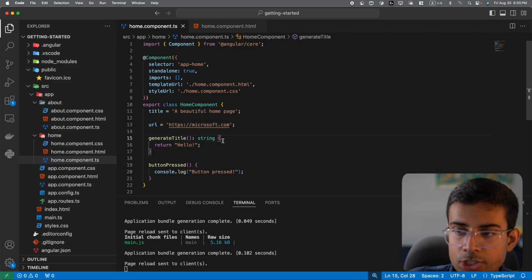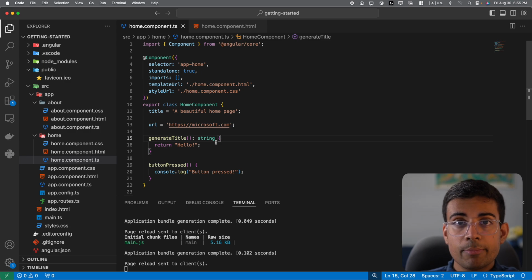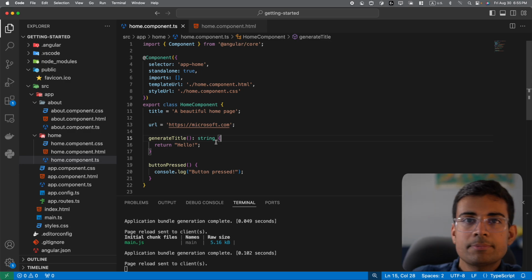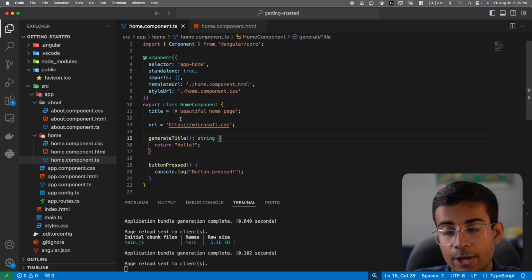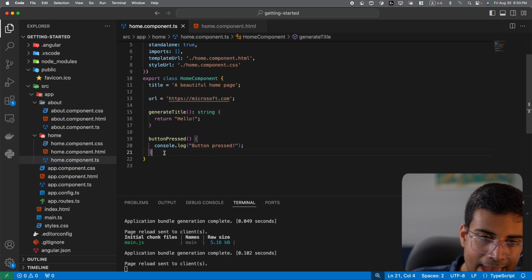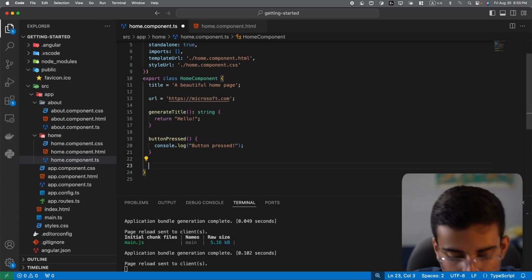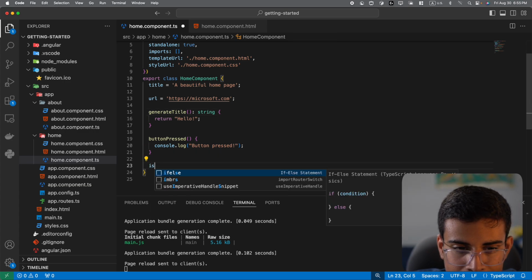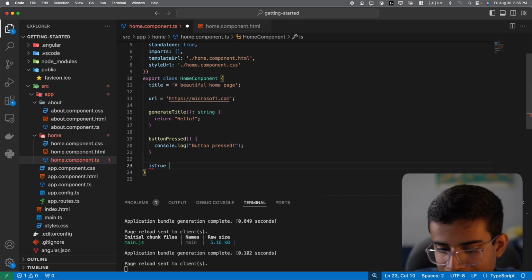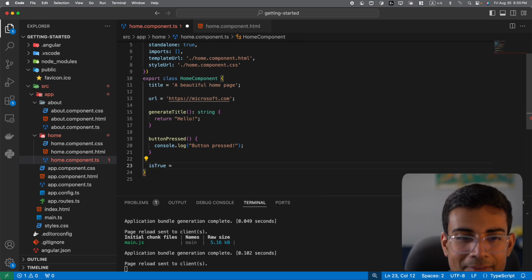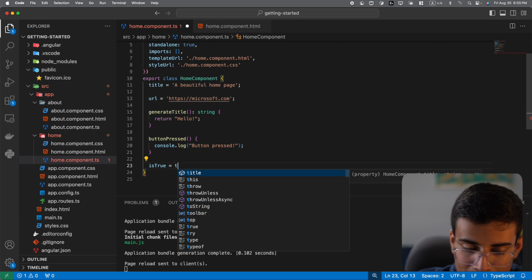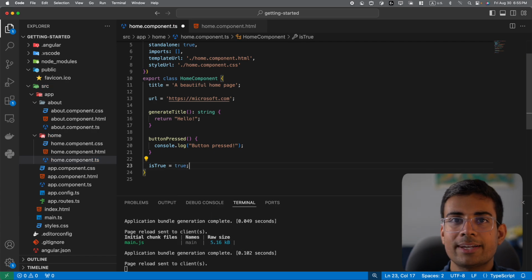Now, there's a few other features that I want to show inside of our HTML templates, and this has to do with reacting to certain types of elements and certain types of values from our TypeScript file. So let's say that I have a Boolean. I'm just going to call this isTrue. I know this is probably a very bad name for a variable. We'll just keep it at that, and we'll assign its value to true.